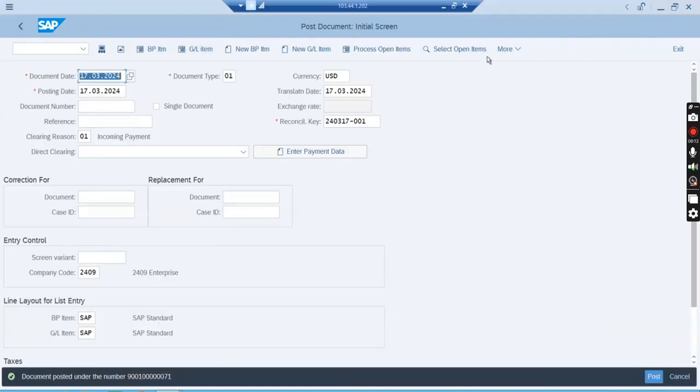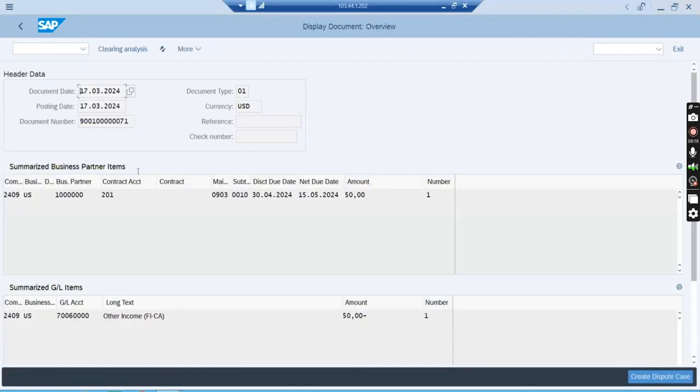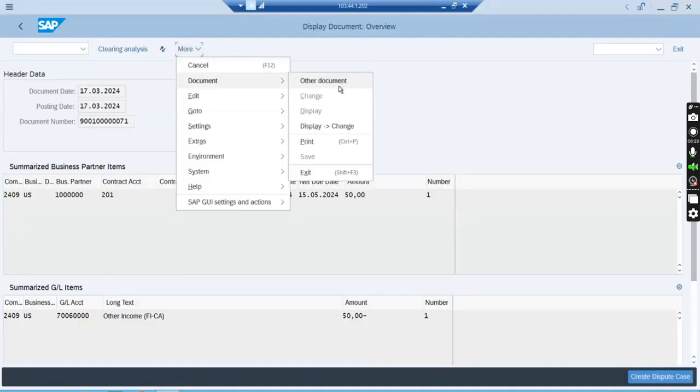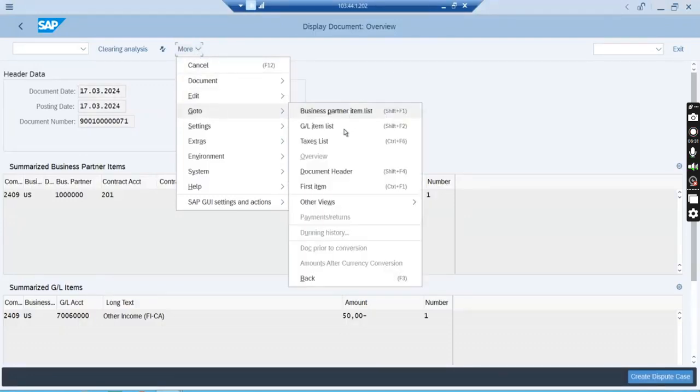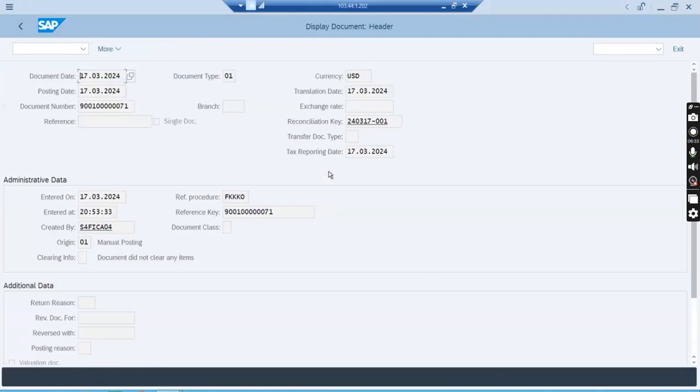Now click on more, document, display. Okay, so this is my document. Same as before, this is the header part, this is the BP line, and this is the GL line. Click on more and go to document header. My theme is different, that's why I had to do so much navigation.